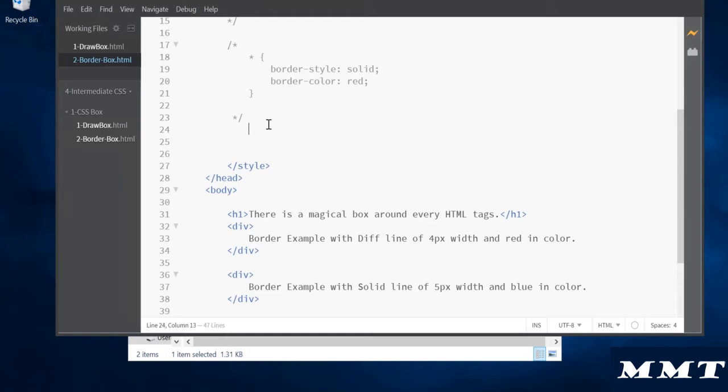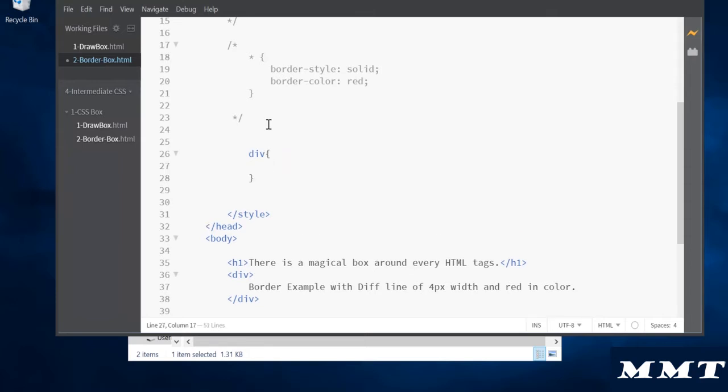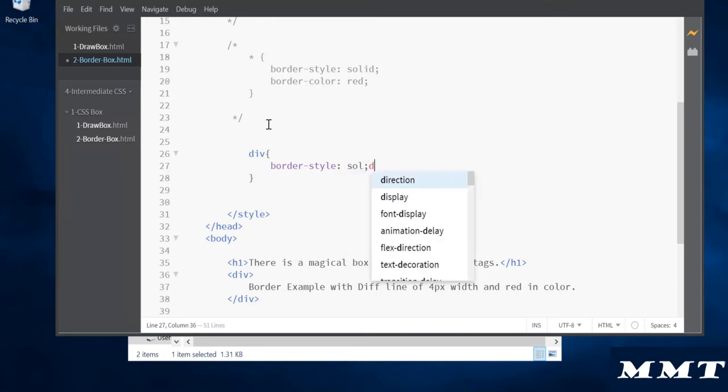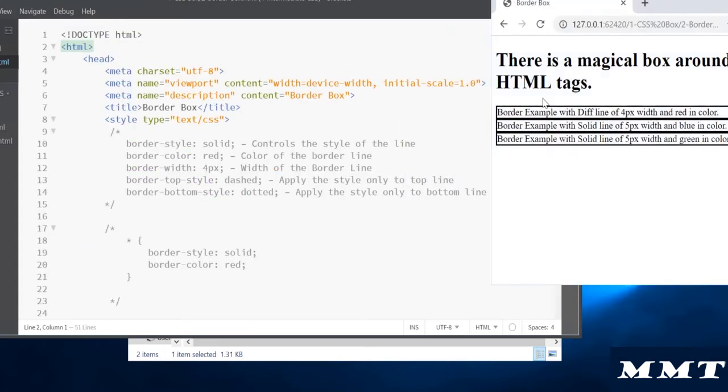Okay, so let's play around with these boxes now. For every div that we have written, we'll draw a box. So we can say border style is solid. You can have dashed as well. So let's look at the, so you can see the solid style here.